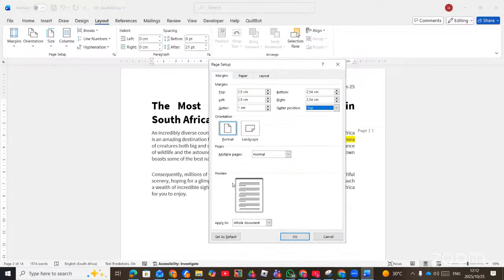So that's how we change the margins. Again, the margins can be applicable to the whole document or a specific page, so you choose that from here. Then the orientation: if they ask you to change the page to landscape, then you choose landscape here, also under the margins.